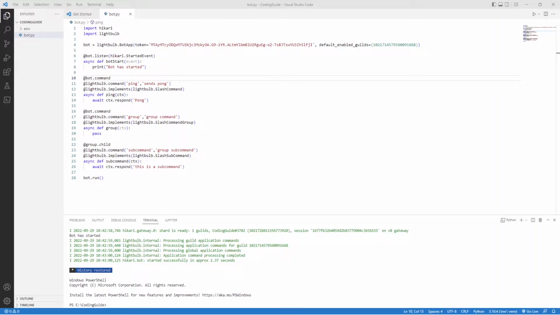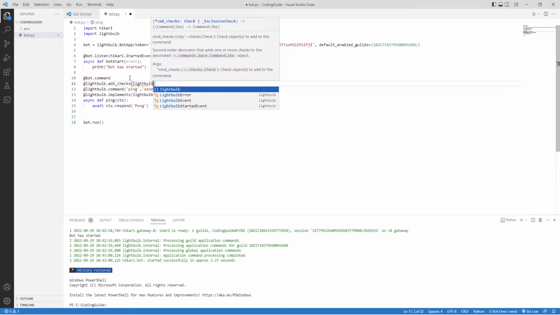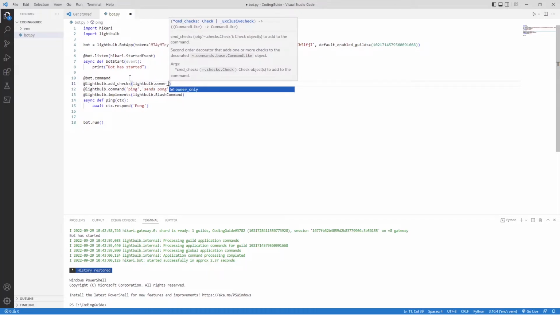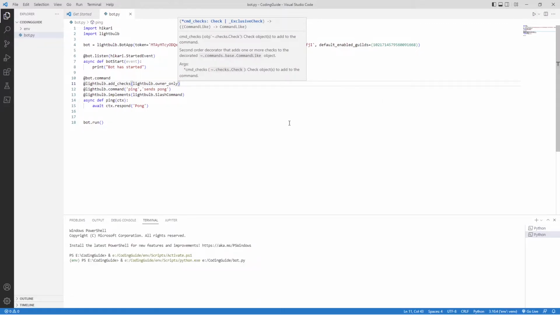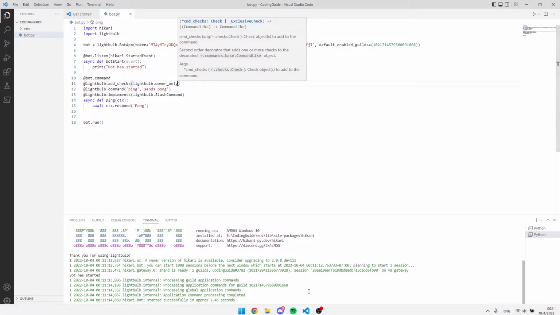So first, let's discuss add checks. Add check basically lets the bot check if the user who sends the command has a certain role or is owner, and to add this we can do lightbulb.add_checks. First we can do lightbulb.owner_only. So this of course allows only the guild owner to run the ping command.